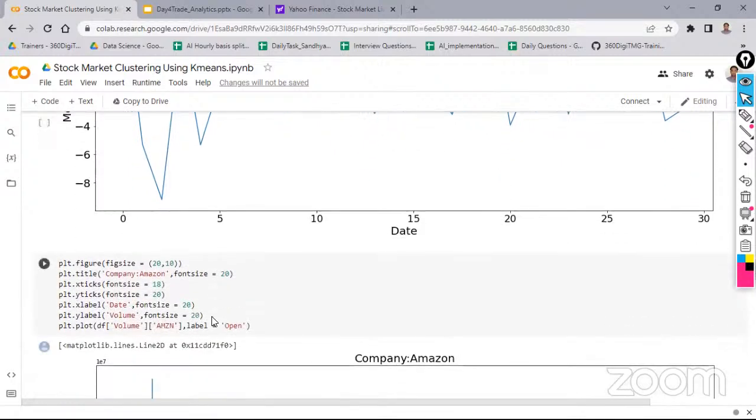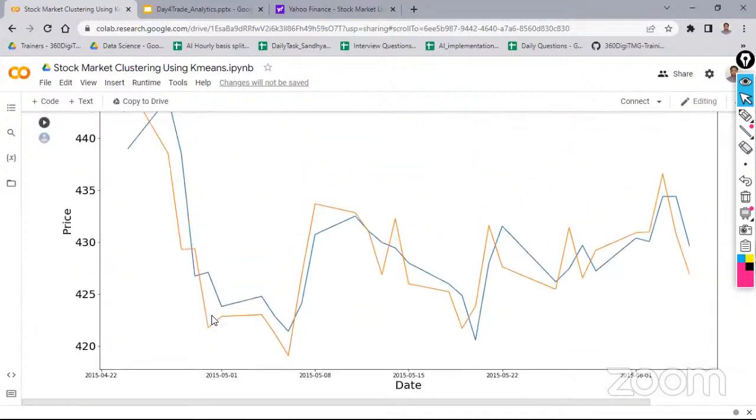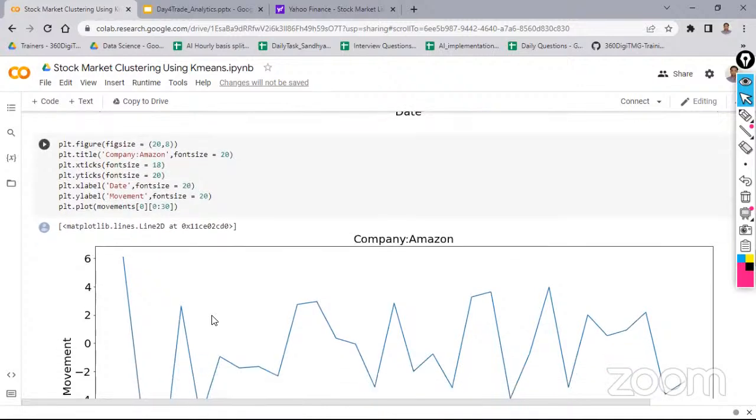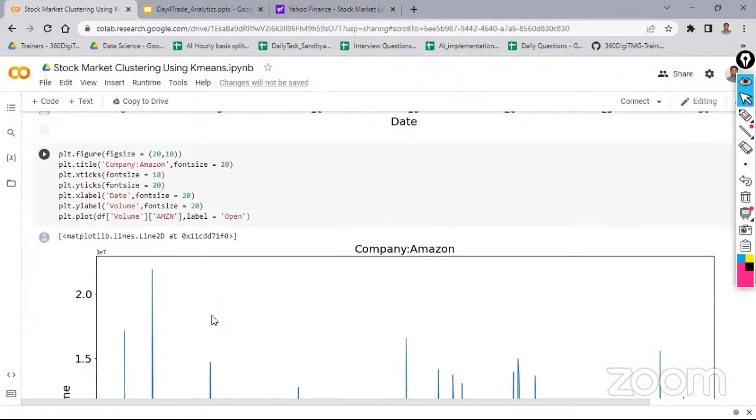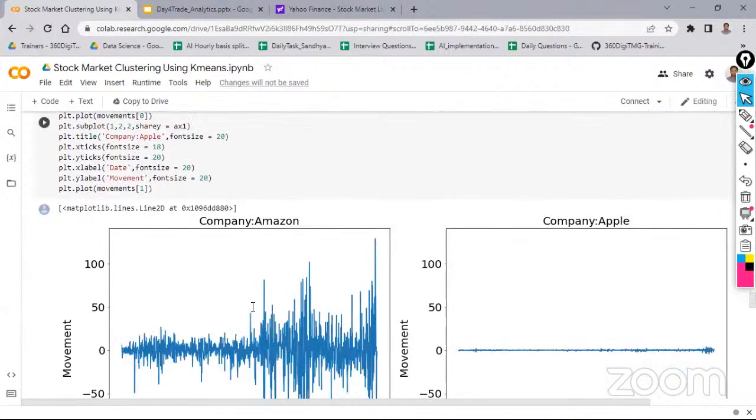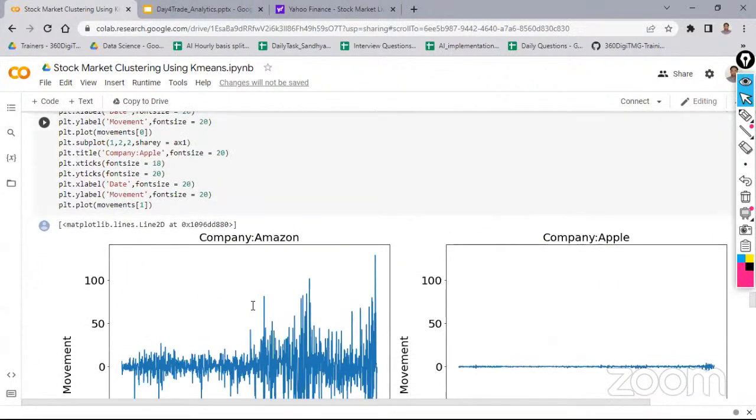So the company name Amazon, this is Amazon, and here it is taking a movement, and here it is taking volume, date and volume. So this is for Amazon and this is for Apple.